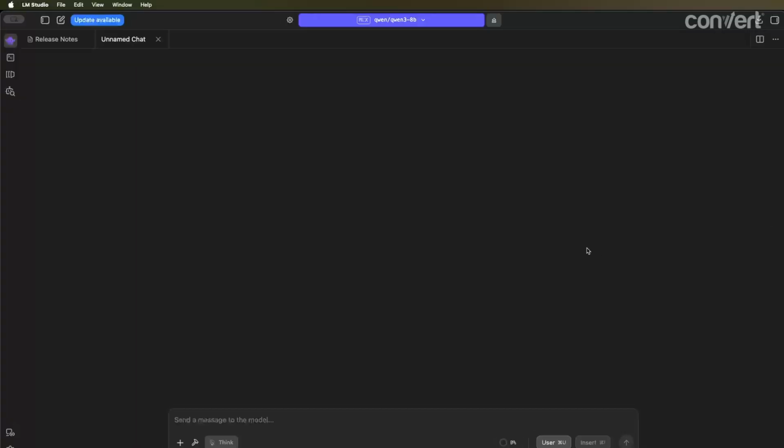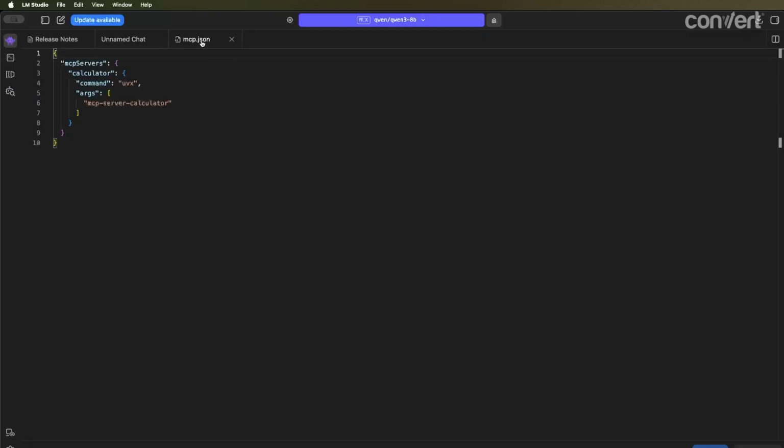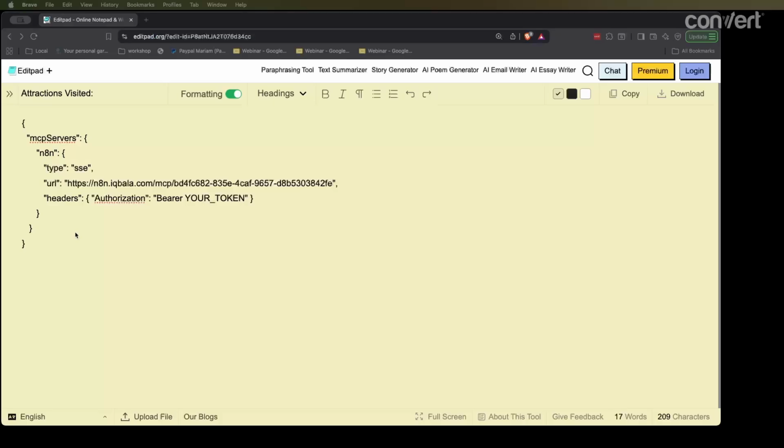Here I am in LM Studio. I've got a small model loaded. This is running locally. Turned off Think. If I go to this integrations tab and then go to add integrations and edit mcp.json, this is the configuration file. So now what do we add to the config? Well, here's the full version of the MCP client that I would add.